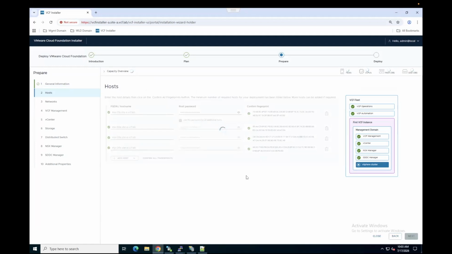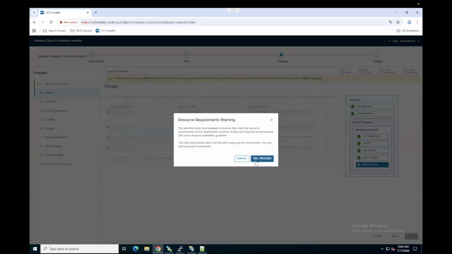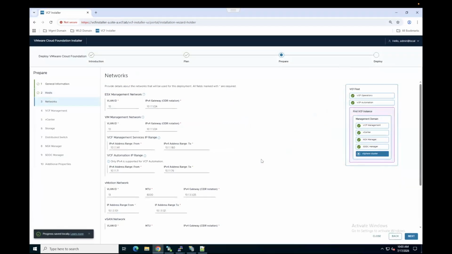It's going to do a quick check whether I have enough resources or not. It says, as per recommendations, some warning for the resources, but I'm okay with that because this is a lab and I know what I deploy for that. This is enough. And then in the network side, you have ESXi management, VM management, and then you can specify the VLAN number and the respective network. In our case, we are using management and VM management both as the same network, but in your environment, it can be purely your call.